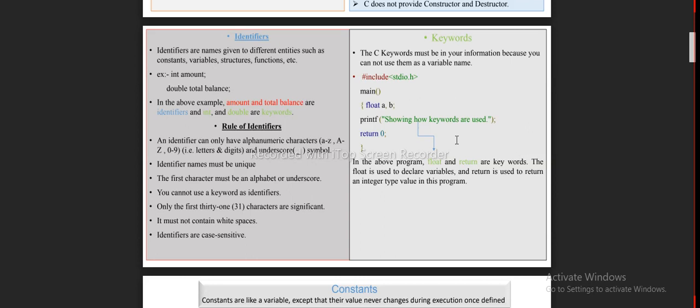Keywords. The C keywords must be in your memory because you cannot use them as variable names. Example: #include <stdio.h>, main, float a, b, printf, showing how keywords are used, return 0. In the above program, float and return are keywords. The float is used to declare variables, and return is used to return an integer type value in this program.